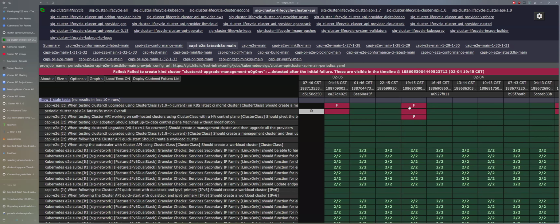Was I frozen or were you frozen? Oh, am I frozen? What am I doing? Maybe I was frozen. Can you see my browser showing the test grid? Yes, now I can.